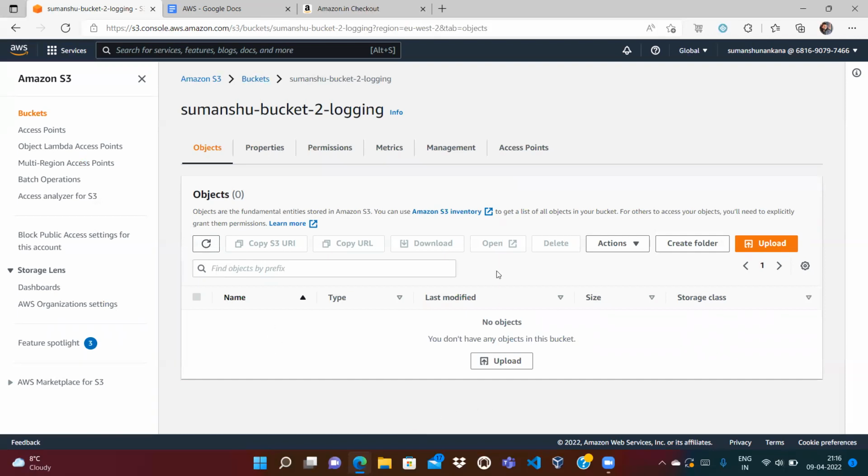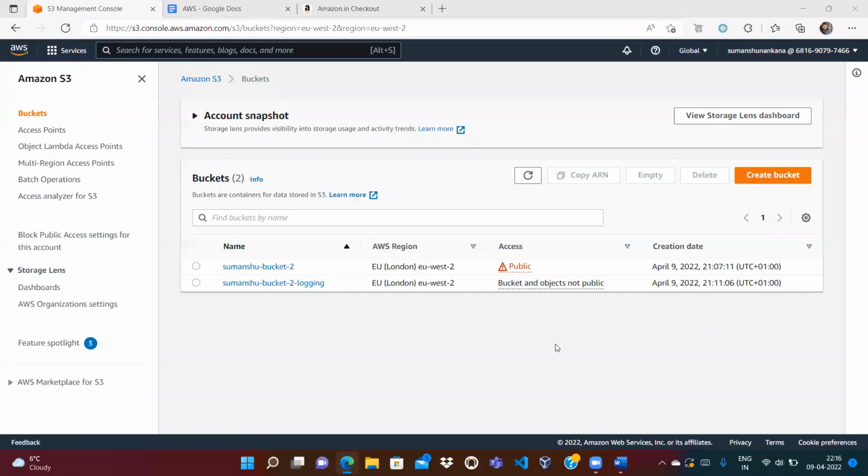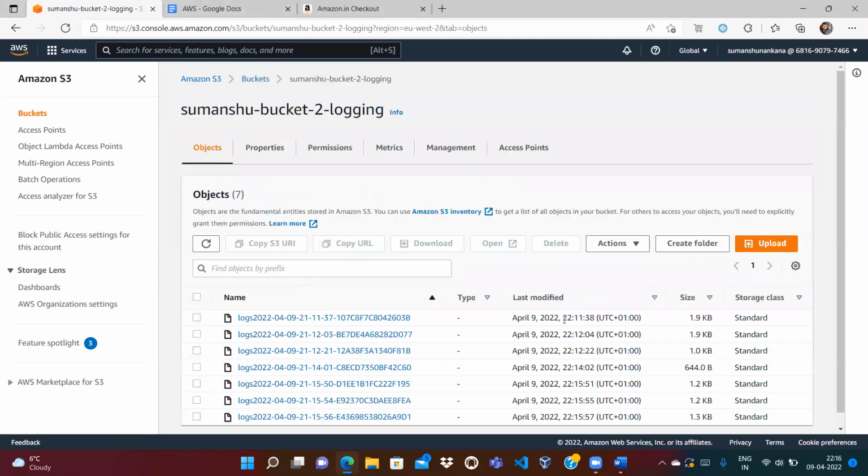So what I will do is pause the recording, and we will see whether the logs get generated or not. Okay, so let me pause the recording. Okay, so 1 hour is completed, approximately. So you could see the creation date time is from 21:11, and now the logs have been generated at 22:11. So it took approximately exactly 1 hour to generate the logs.